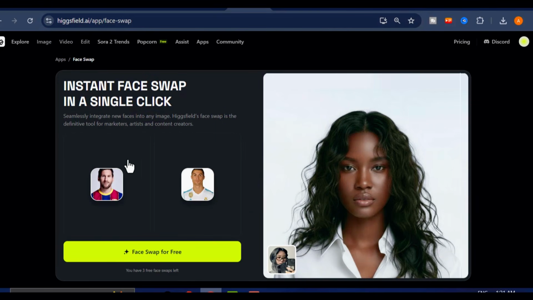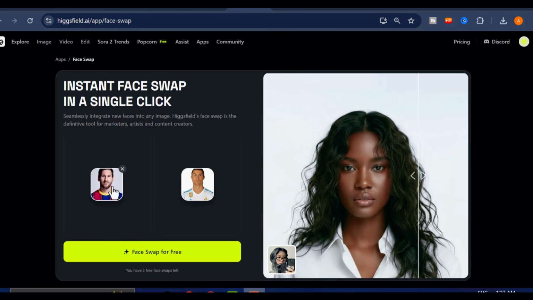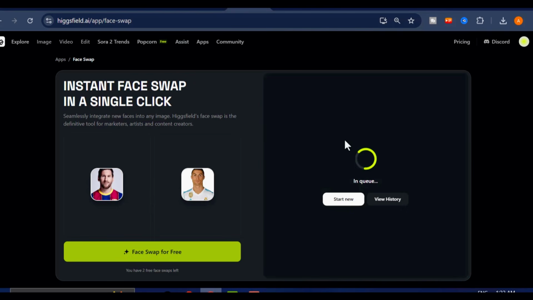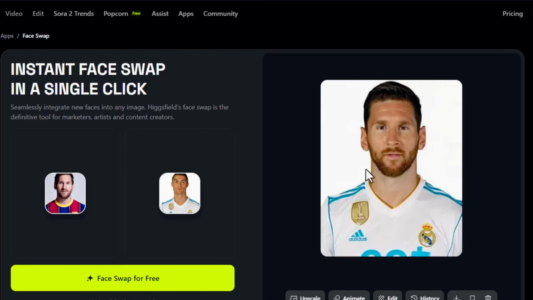Now that both images are uploaded, you can clearly see the setup on the screen. Messi is my source image, while Ronaldo is my target image. On the left side, we have the source, and on the right, the target. Everything looks perfectly aligned, and the interface makes it easy to follow along. There's nothing complicated here. All that's left to do is click the Face Swap for Free button and watch as Higgsfield FaceSwap creates a seamless transformation in just a few seconds. The result is unbelievable, right?